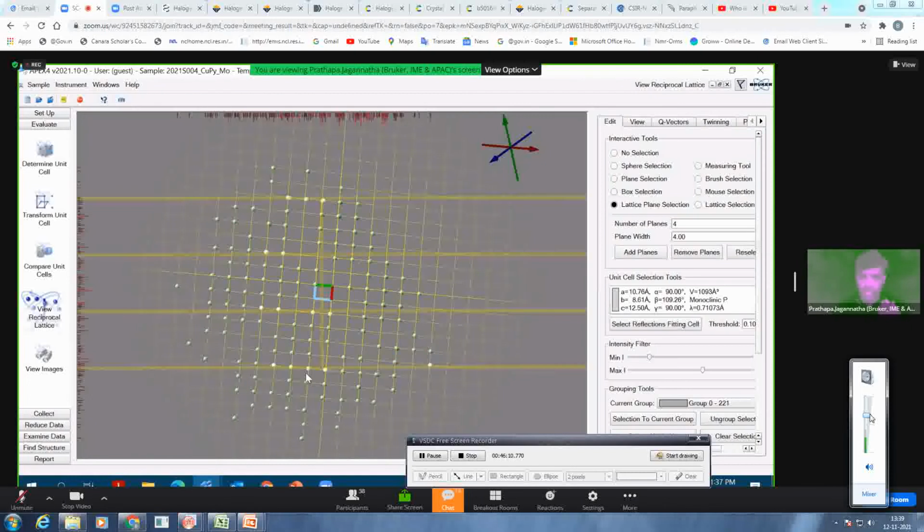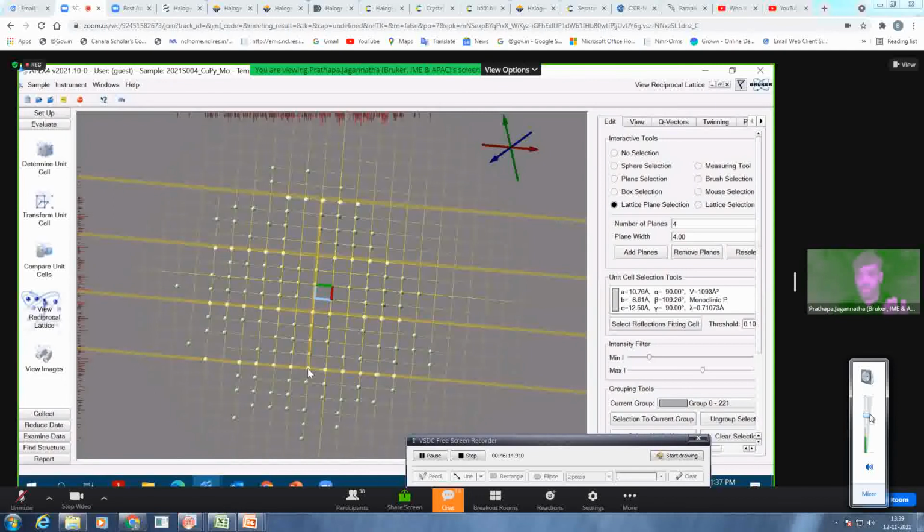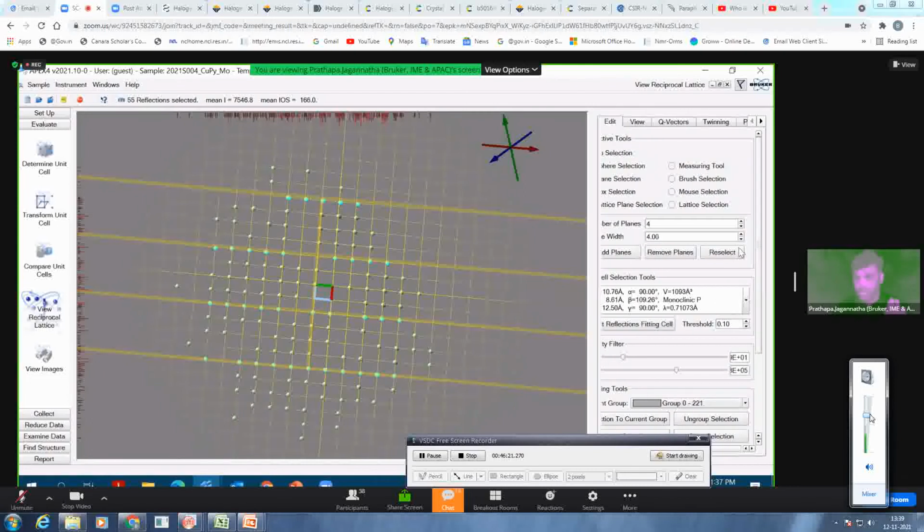Why do you need lattice plane selection? You want to separate out the twin domains, so you can do that. If you think these lines are too thick, then you can consider reducing the size of these lines, so that if the reflections are close enough, you can reduce this line. Or if you want to increase the thickness, you can do that. And if you want to add some lines apart from this, you can go for add planes, or you can say remove planes.